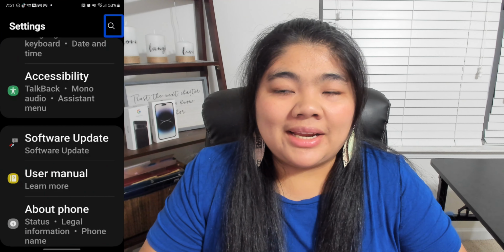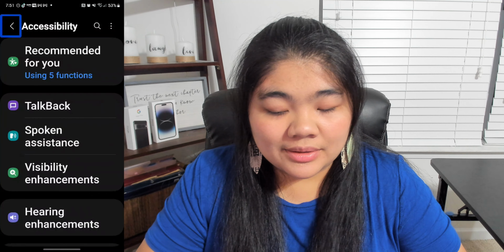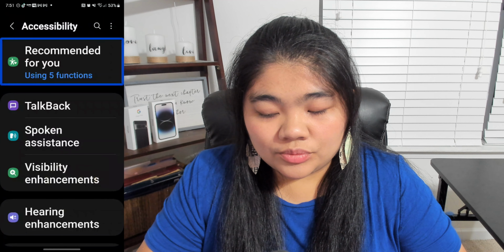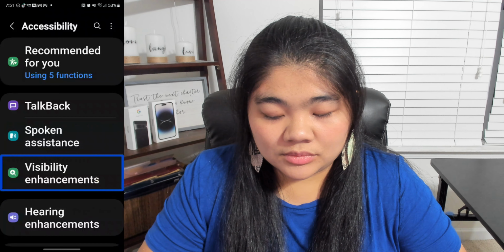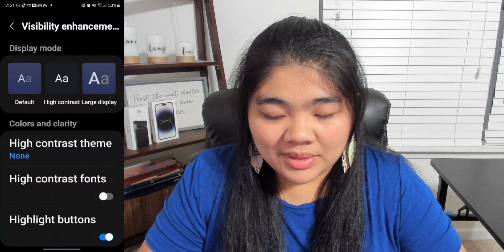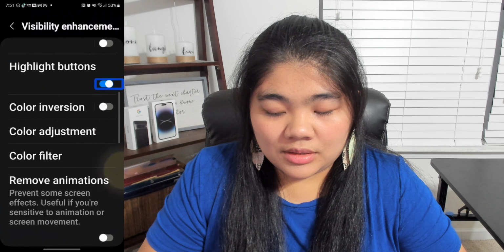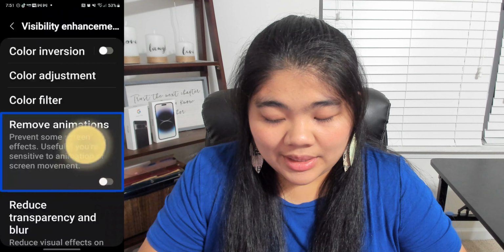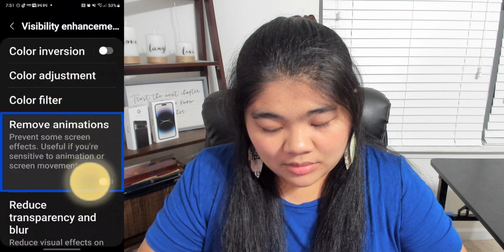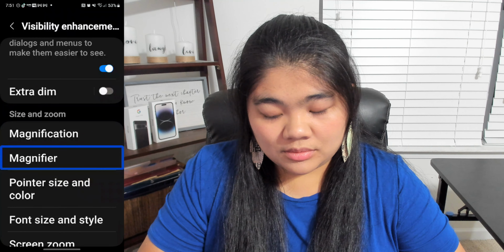Now there's also magnifier. So if you go to accessibility and double tap there, if you go down to recommended for you, TalkBack, spoken assistant, visibility enhancements, 4 of 11. Visibility enhancements, you can double tap there. High contrast off. Highlight button on. Color inversion. Go down a little bit. Color filter. Color adjust. Remove animations. Reduce transparency. Extra dim. Off. Size and magnifier. 15 of 19.